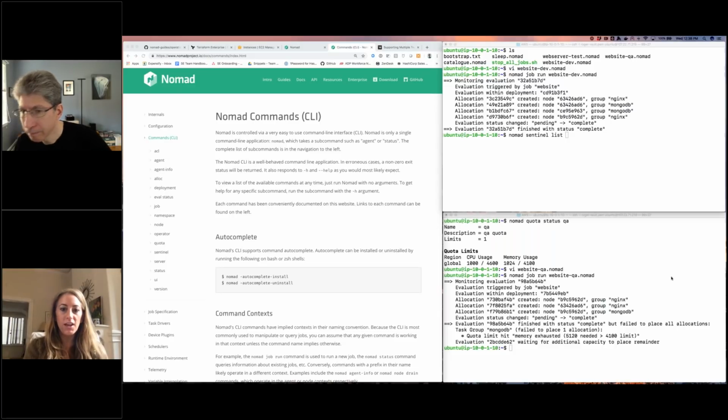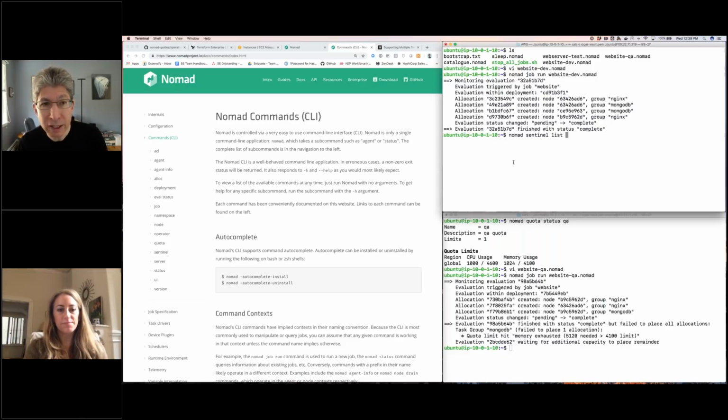So someone's wondering, do you have to run commands from the Nomad server or can they be remote? Oh, they can absolutely be remote. I just happen to be doing them on the Nomad server out of convenience. But absolutely they can be remote.